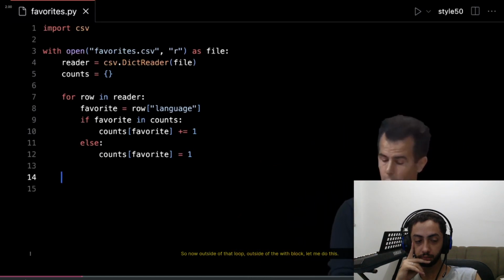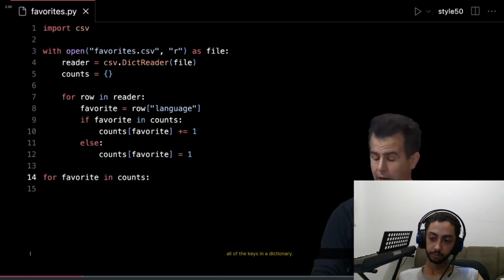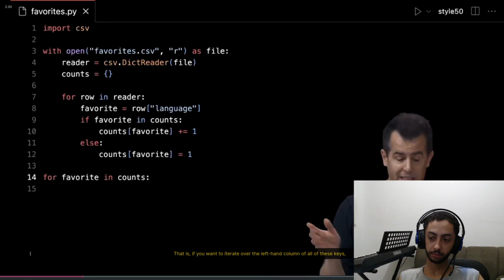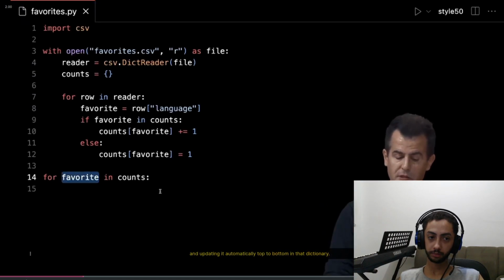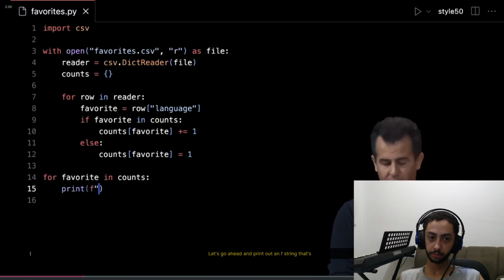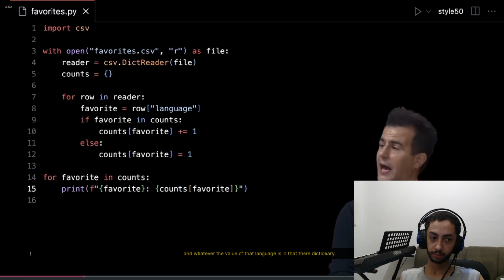So now, outside of that loop, outside of the with block, let me do this. For each favorite in those counts, and this too in Python is a trick, if you want to iterate over all of the keys in a dictionary, that is, if you want to iterate over the left-hand column of all of these keys, you literally can say for something in that dictionary. So for favorite in counts, this is giving me a variable called favorite and updating it automatically, top to bottom in that dictionary. Let's go ahead and print out an f string that's going to say whatever the name of that language is, colon, and whatever the value of that language is in that there dictionary.